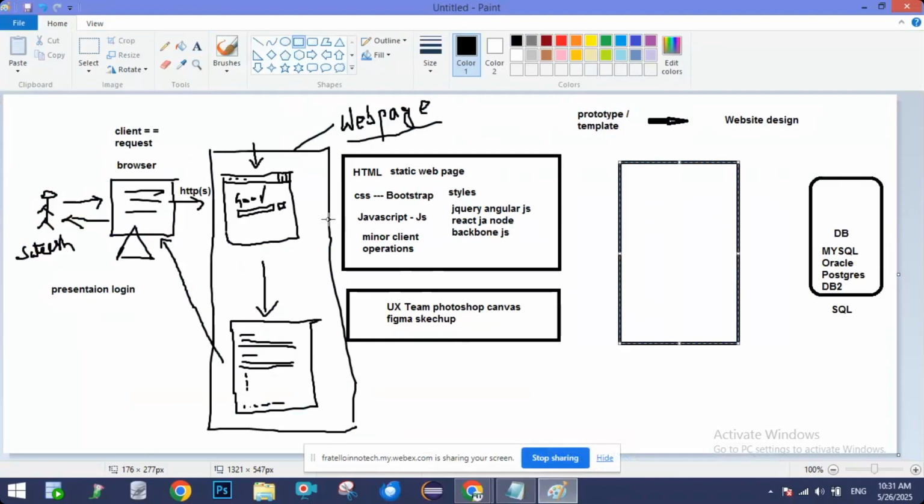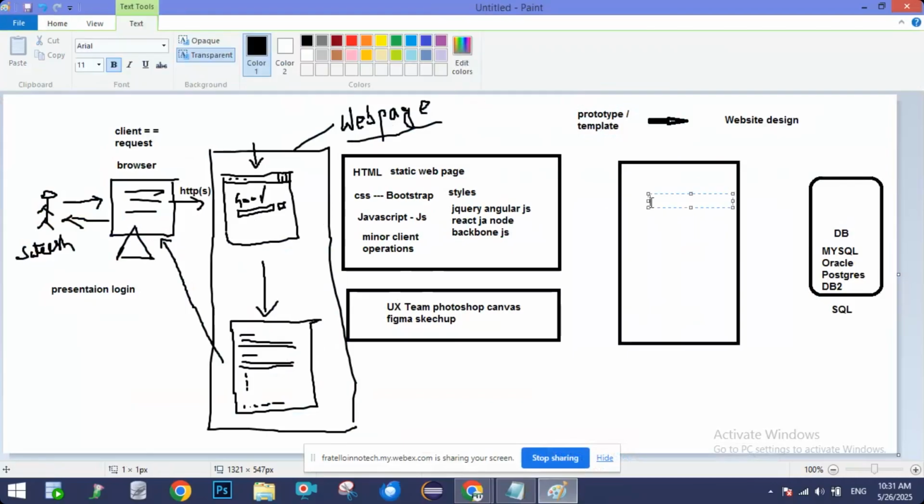This we call the front end, and this we call the back end. So we require a middle layer. This middle layer is technically called business logic. This business logic, we also call core logic, or another word we use is web services.